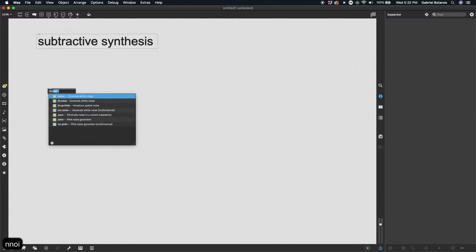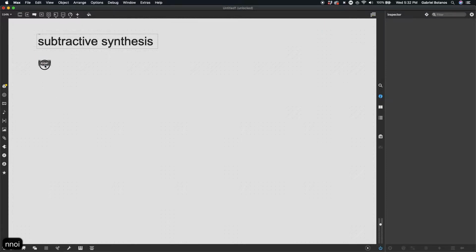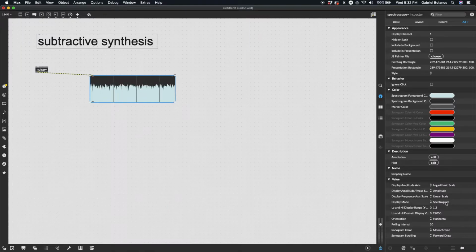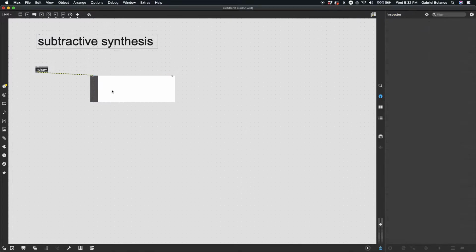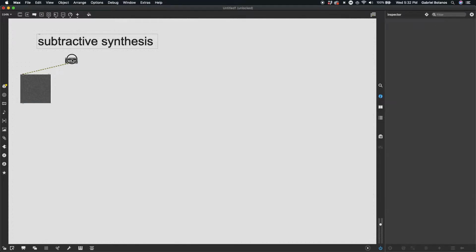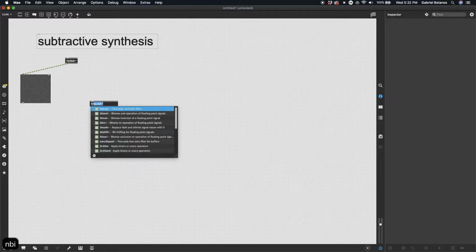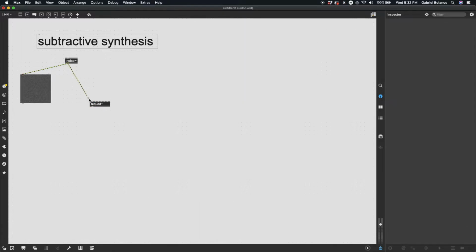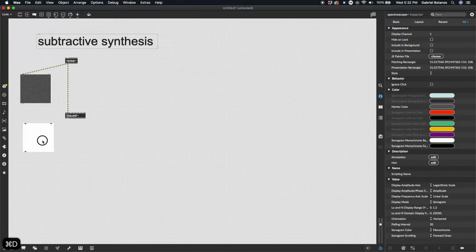So to demonstrate, let's create some white noise, which is basically equal distribution of frequencies across the entire audible range. We'll use the sonogram to see how this white noise is behaving. And then we'll use a biquad filter, biquad tilde, to filter that noise and remove some frequencies.